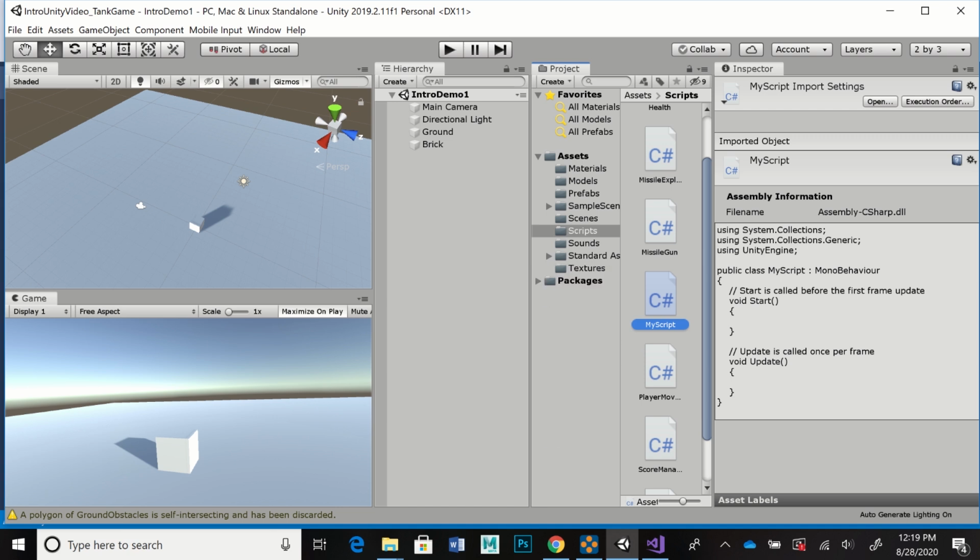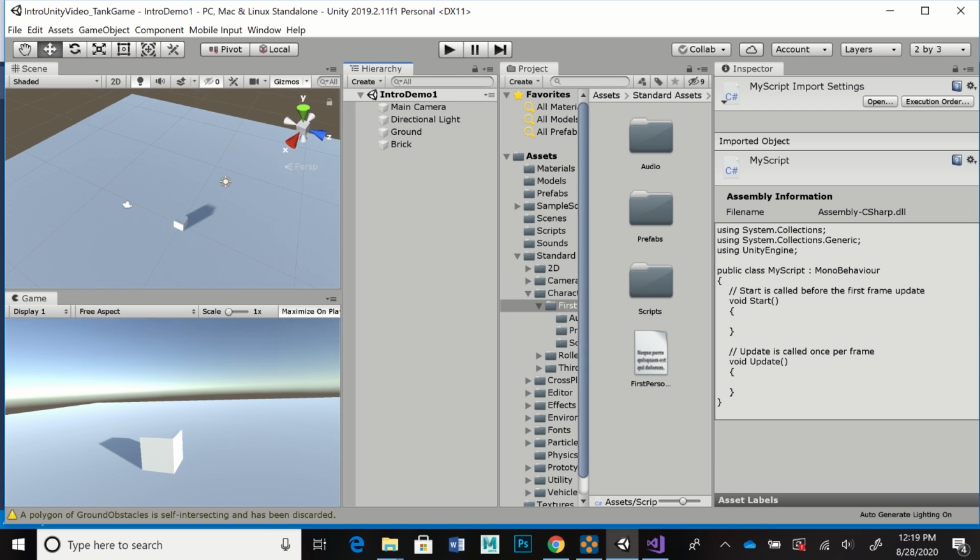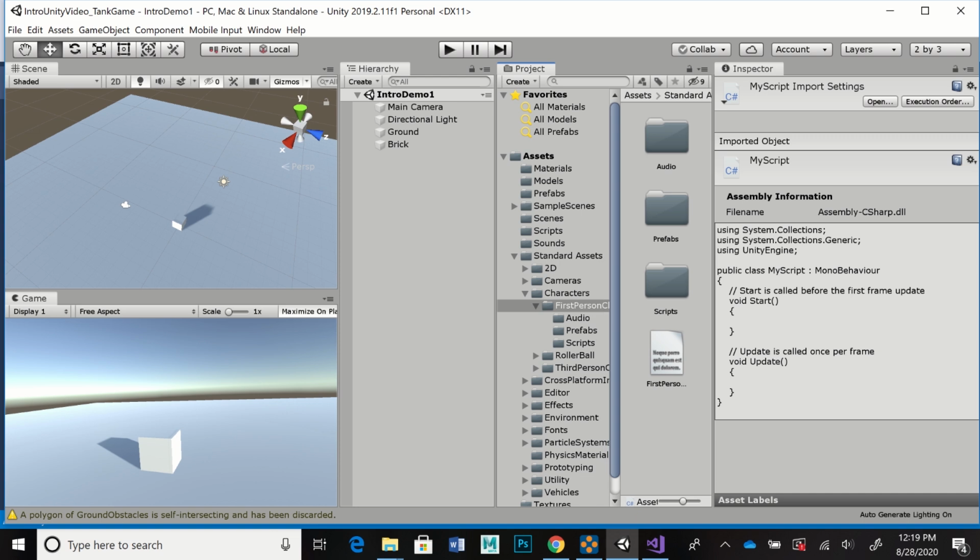So in the standard asset script that you imported, there is a characters folder, and if you open that up, there's a first-person character controller folder, and if you open that up, there is a prefab folder. So we want to find that first-person character controller prefab. And the FPS controller is the one we want. That's for a first-person shooter.